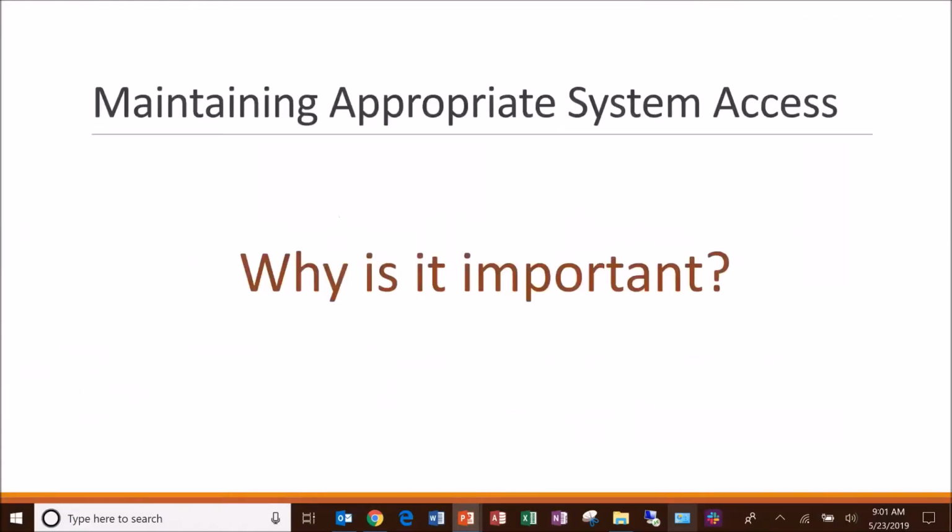So why is it important to pay attention to who has access to your system? That's a question I ask people a lot. Well, if they have access to your data, it's always important. It's especially important on the job side, where they have a little more access, especially to confidential data.